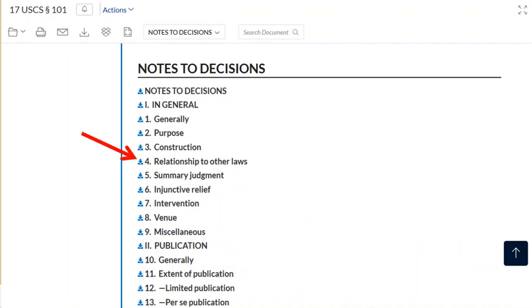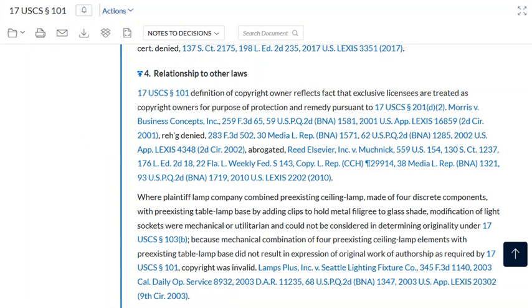This section begins with an outline of the legal topics within which editors chose cases interpreting this code section. Click on an arrow down to move to the actual notes that will lead you to selected interpretive cases on that topic.